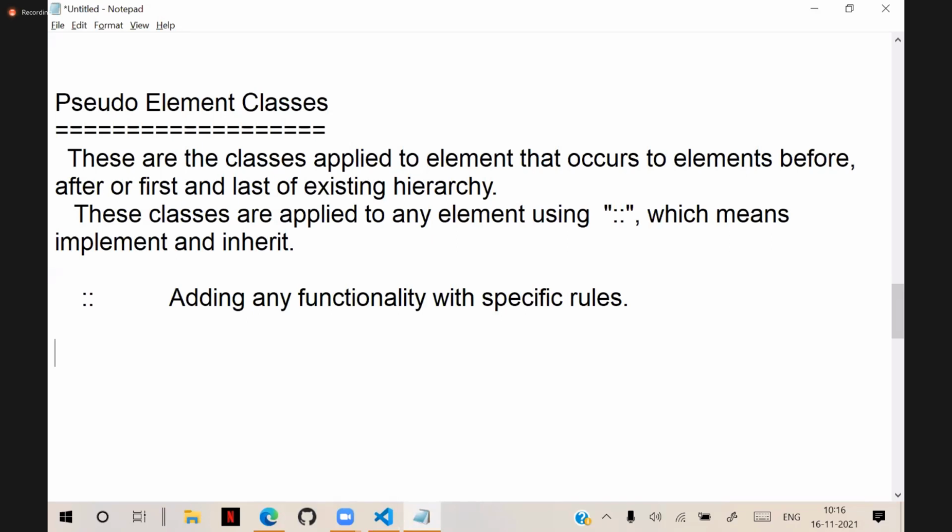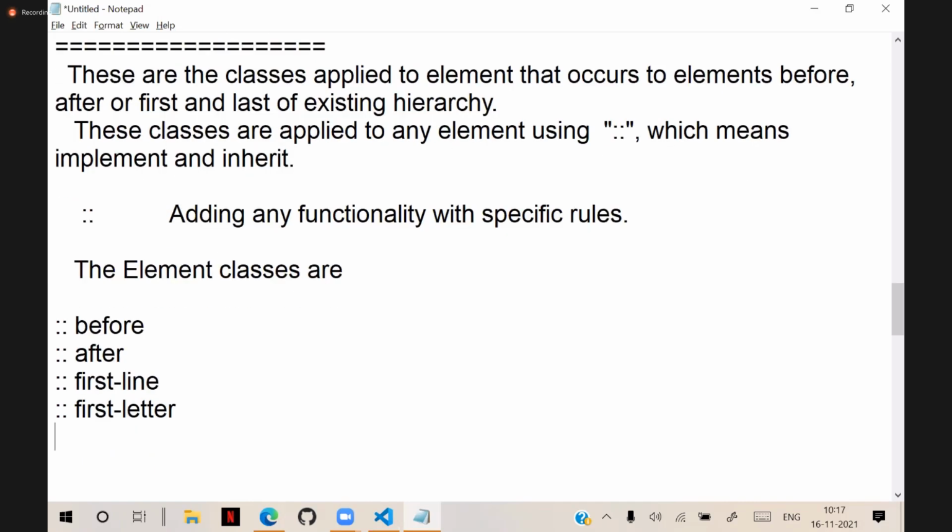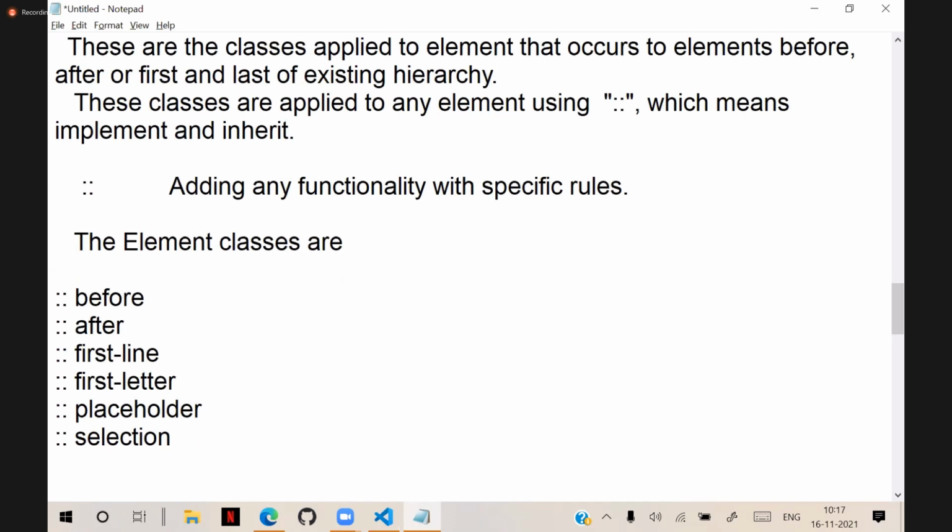For that, we need to use these selectors. And for that, we have the element classes: before, after, first letter, first line. So these are the element classes. We also have placeholder and selection. These are also available.